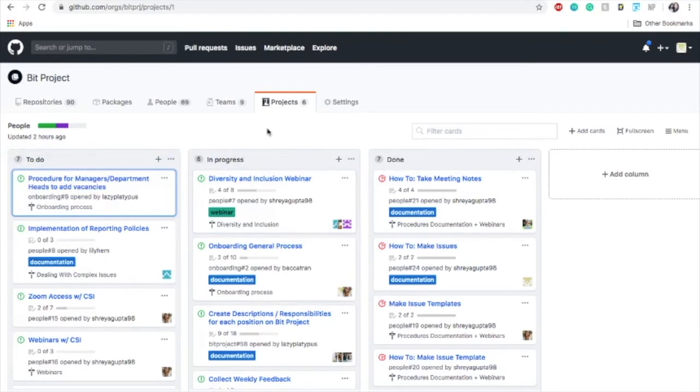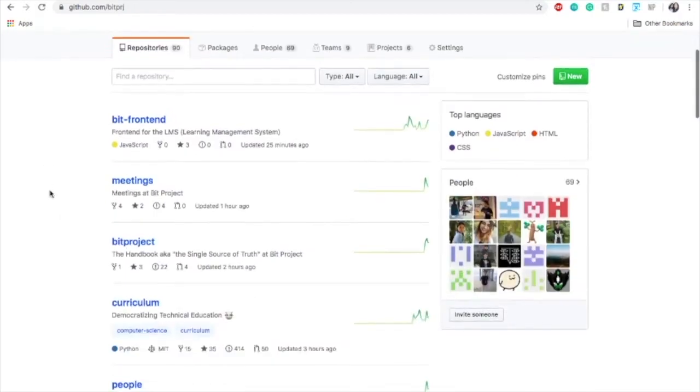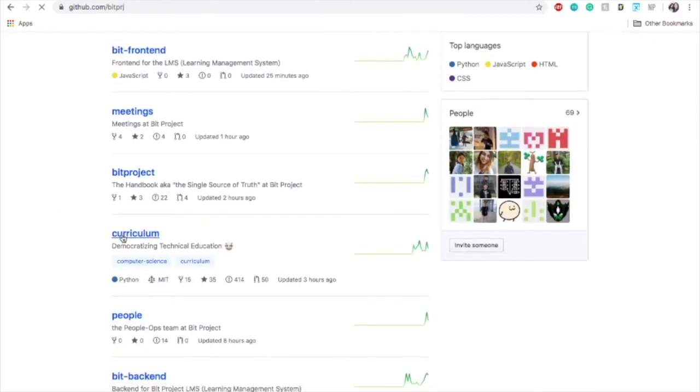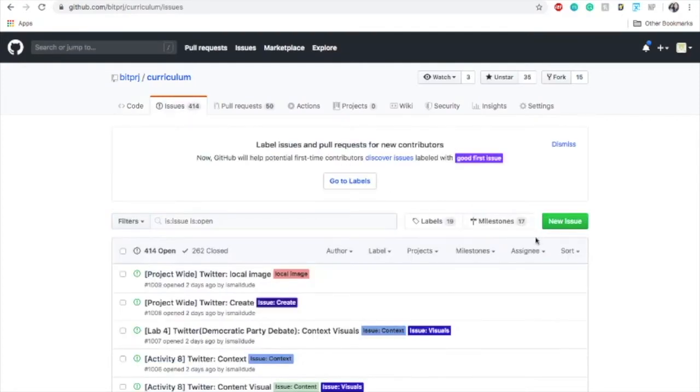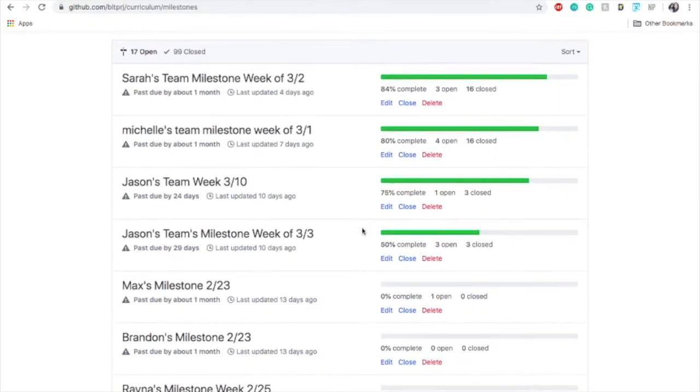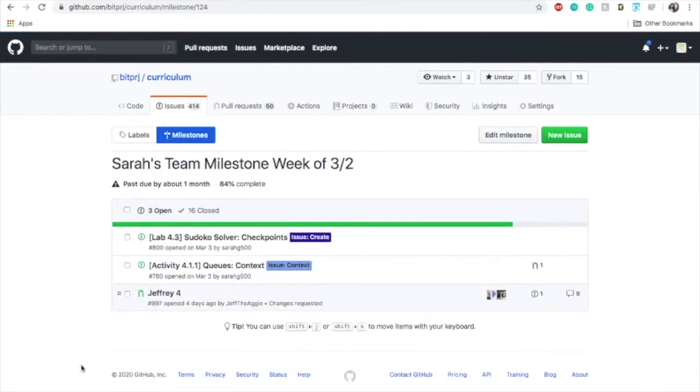Okay. Now for milestones, if you click on a certain repository, such as, I'll click on curriculum. So I'll go into the curriculum repository, go to issues, and then I will click milestones right here. So now I can see all the created milestones that are within this repository. So I can track the progress of individual members and to see how much they have finished with all their assigned issues. So for example, if I go into Sarah's team's milestone issues, you can see they have 3 issues that are still open.